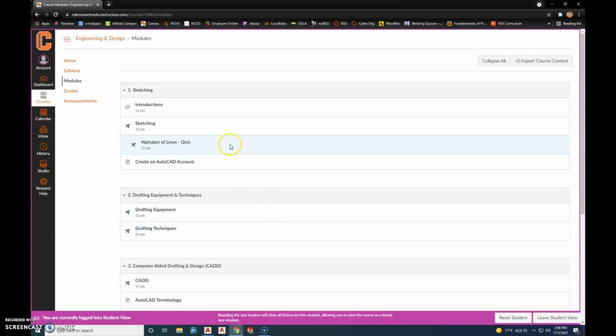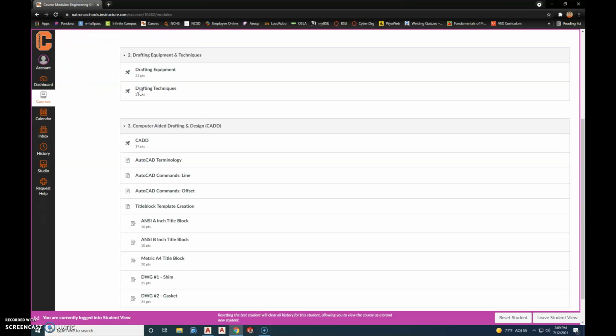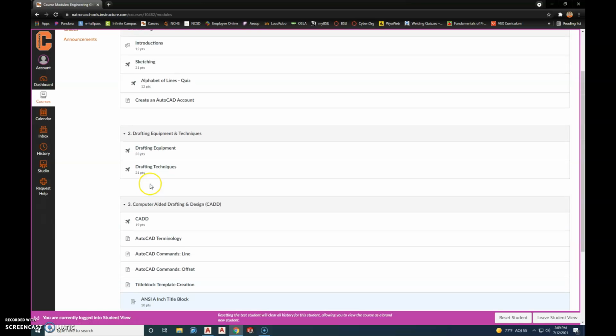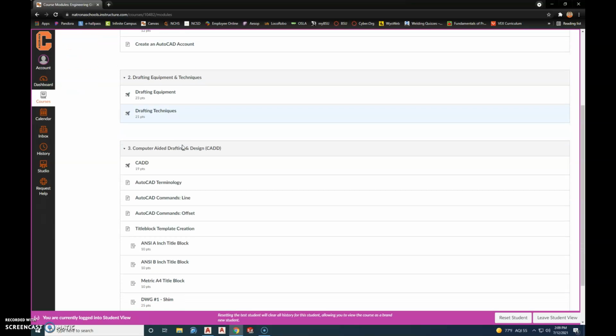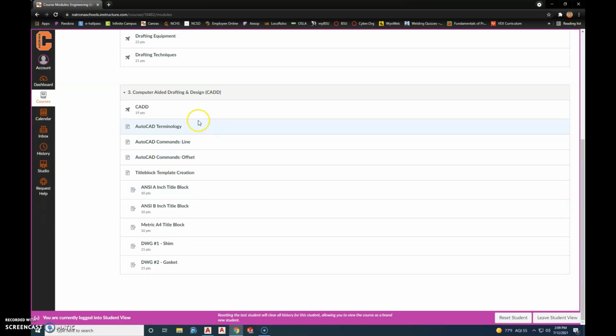So this is what you as a student will see. You'll notice on the side, you don't have as much as what I had on mine over here on the left hand side. And these are the modules that I published, and then these are the activities associated with these first three modules. We'll start off by sketching, going into drafting equipment techniques, and then by about that third week, we'll get into CAD, which is computer-aided drafting and design, and we'll start getting into AutoCAD.